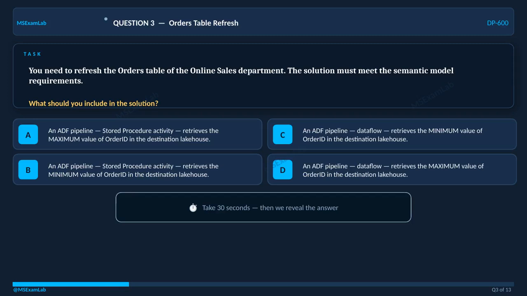Question 3 of 13. Remember from the scenario, the number of rows added to the orders table during refreshes must be minimized. Also, order ID represents the sequence in which orders are created. Task. You need to refresh the orders table of the online sales department. The solution must meet the semantic model requirements. What should you include in the solution?